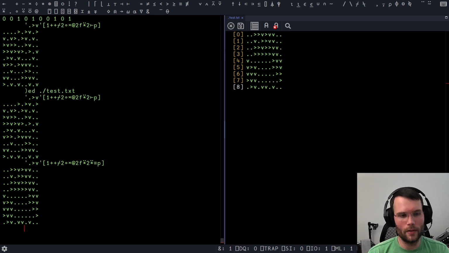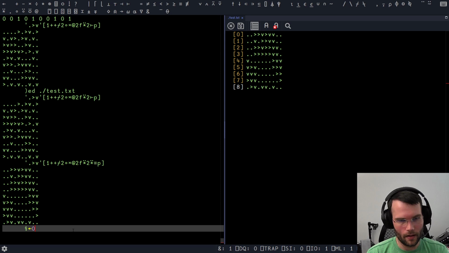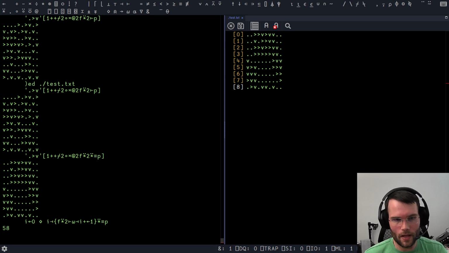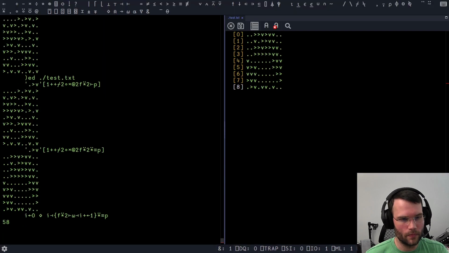APL doesn't really have a great way to do that, so what you do is you initialize some counter, and then you can say we're going to run the function twice on the input, but before we do that, we're going to increase our counter, and we run that until convergence on P, and we get 58. So it took 58 iterations for the sample input, right?